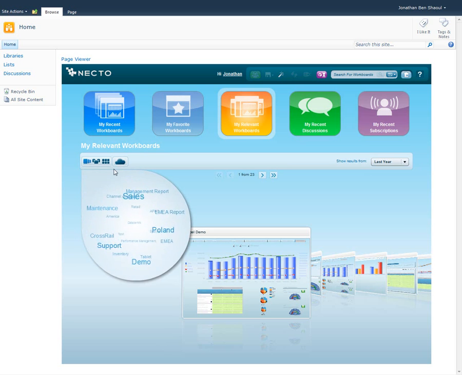We can also quickly filter the reports according to different topics which are available in Necto that users assign to the workboards. Discussions are discussions I'm having between users over the data. They are specific to a specific cell, dimension, chart, or KPI, or to the entire workboard. I can also subscribe with Necto to users and get all the workboards that they publish and create.